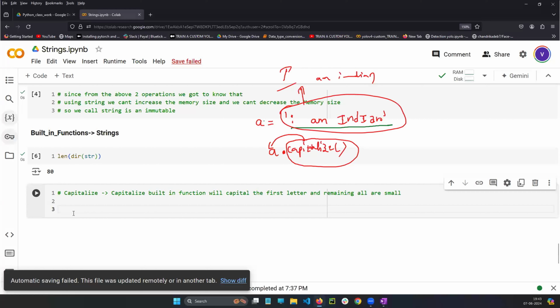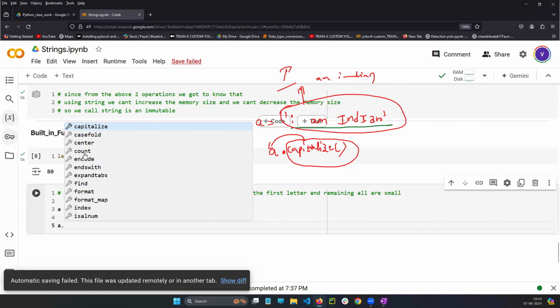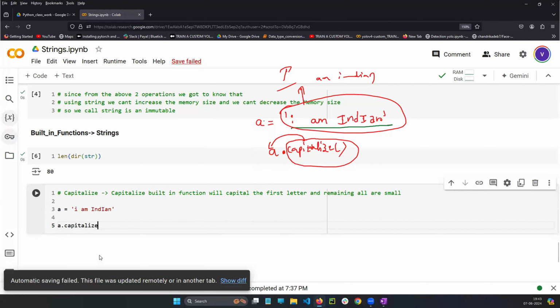So see, if I write A is equals to I am an Indian, for example, listen to my words. The first line will save in the memory, of course. So if I am writing A dot, dot will see what is A. Okay, A is a variable which is holding a string. So all the built-in functions which come under the string are showing in front of you. In that, what do you want, guys? I want the capitalize function.